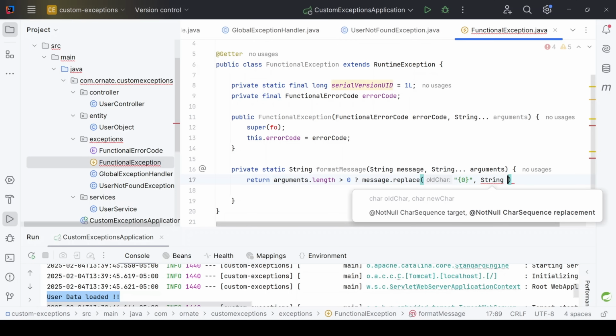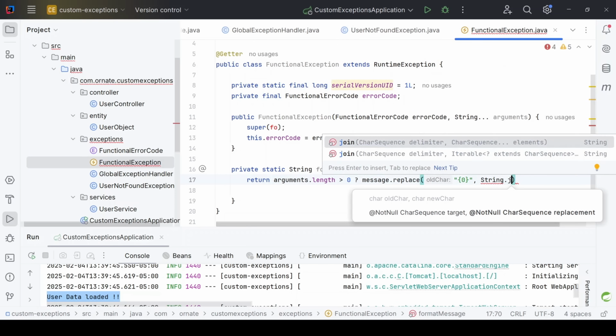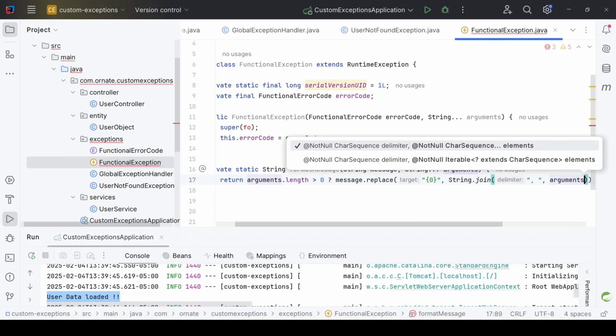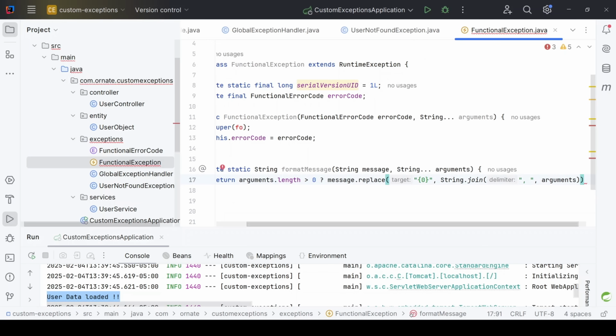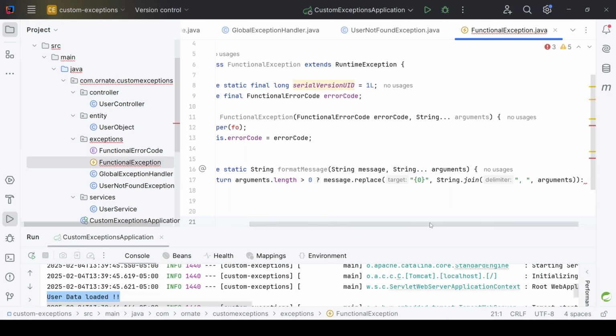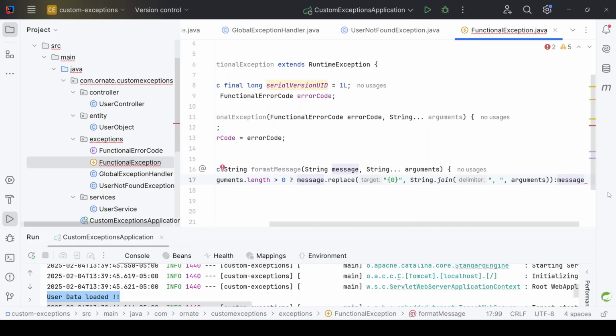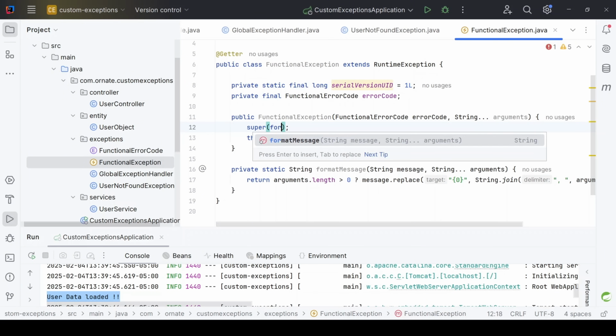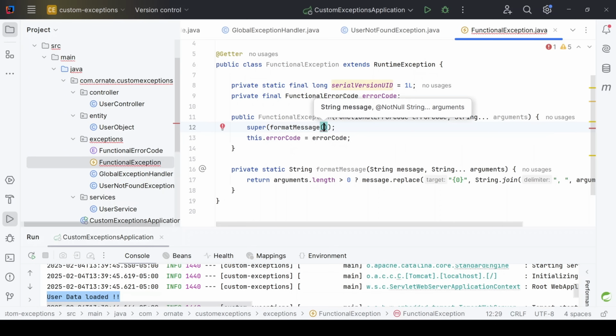String.join. We have our delimiter, and then we pass in our arguments, but if not, we just want to return our message. That's all we need to do here. This looks good, and now we can format our message. Good. And then we pass in our errorCode.getMessage.